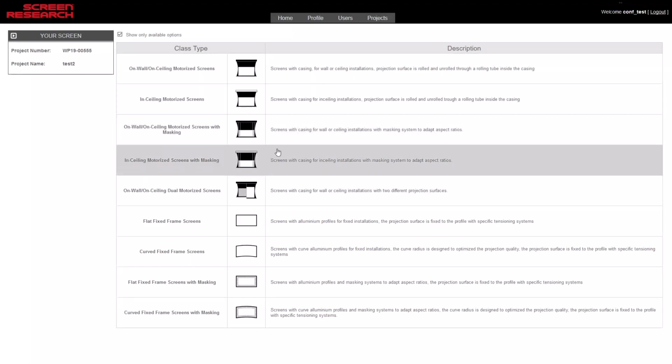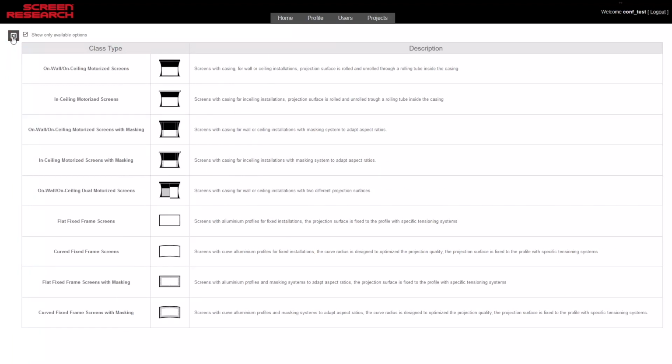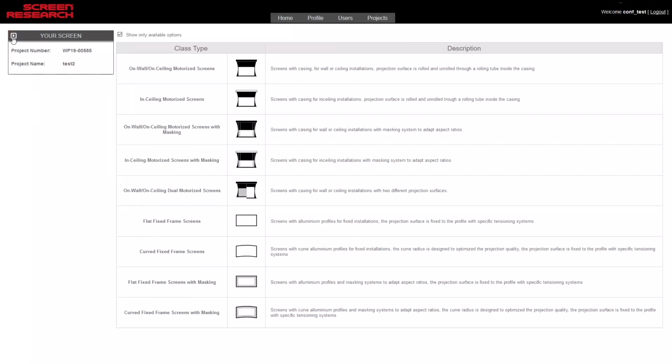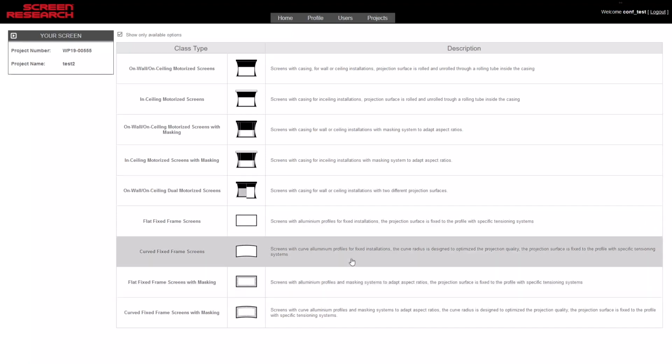If the monitor you're using is too small to view all the table columns, you can hide the Your Screen Summary box by clicking on the little triangle icon. If you click on the icon again, the box will reappear. Show Only the Available Options is a function enabled by default. It hides the columns where no data is available. Now proceed by selecting the screen category of interest.